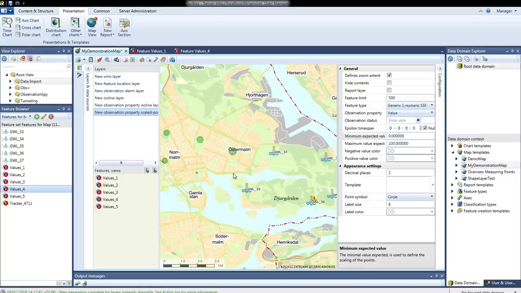Maybe this is more useful than isolines. For sure it is more useful if the features you're regarding here are in one line. Then it's not very useful to display isolines in this case. Then it's of course more useful to use this presentation where just circles are used and symbolize the size of the value in your observation of those features.